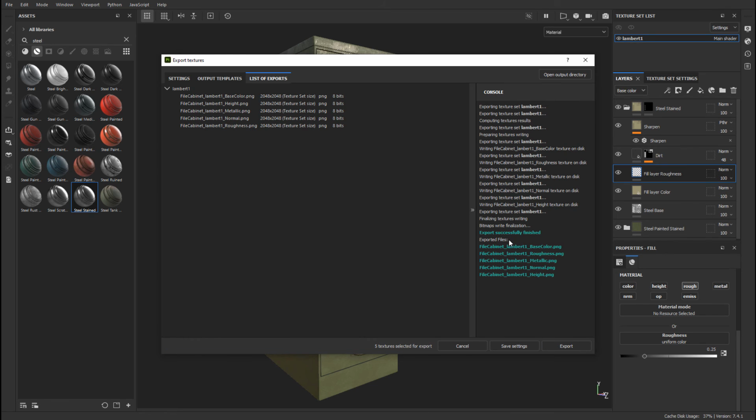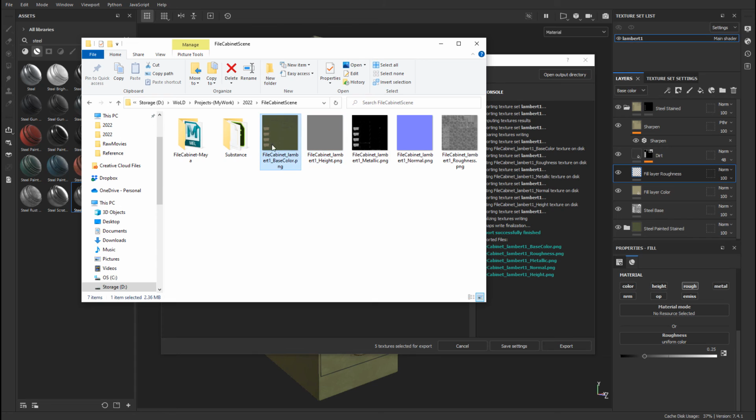And it's done. And here are the textures. So we have the base color, height, metallic, normal, and roughness. You would take these and use them in whatever render or game engine you would need.